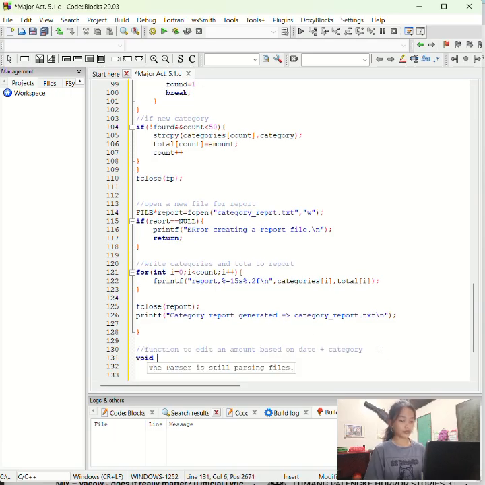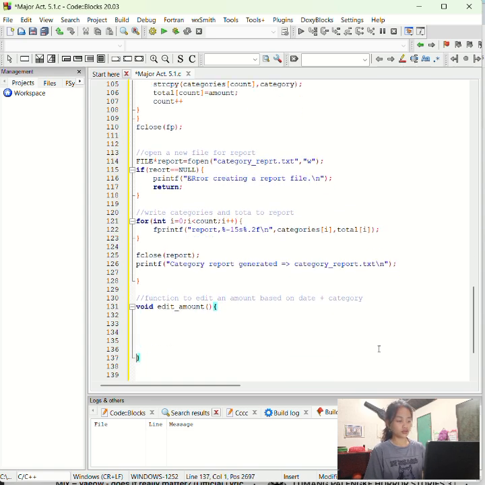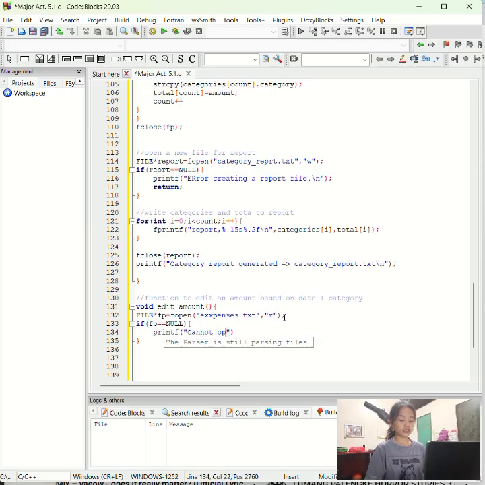So we're going to put void edit_amount, open and close, and then place. Put FILE *fp is equal to fopen, next is expenses.txt, comma, then "r" for read, semicolon. If fp is NULL, printf "Cannot open file." Value 10, return.